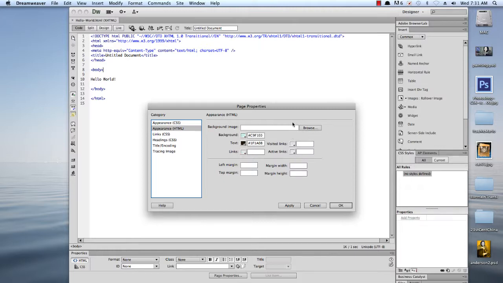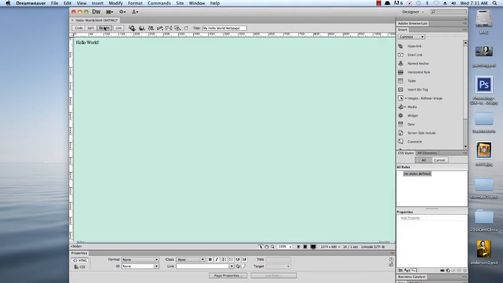I'm not going to worry about a background image, and I don't want you to either, because I won't be able to see it based on how you're going to turn this in. So I'm going to go ahead and tell it to apply this, and you can now see in the body tag it's added a BG color and a text attribute to the body tag. And if we go to design, now you can see it.